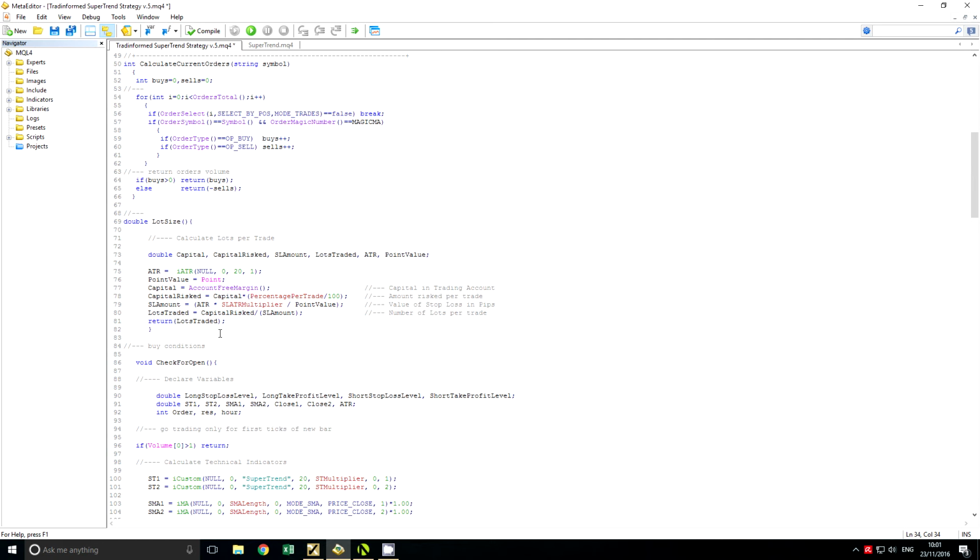Lot size. Now, this is something that I've put in here. This is because I like to calculate the size of each trade based on the amount of capital I want to risk. I don't want to put a set number of lots because things happen, volatile markets happen, prices change significantly. I think it's a nice way to set the amount of capital at risk based on how much capital we have.